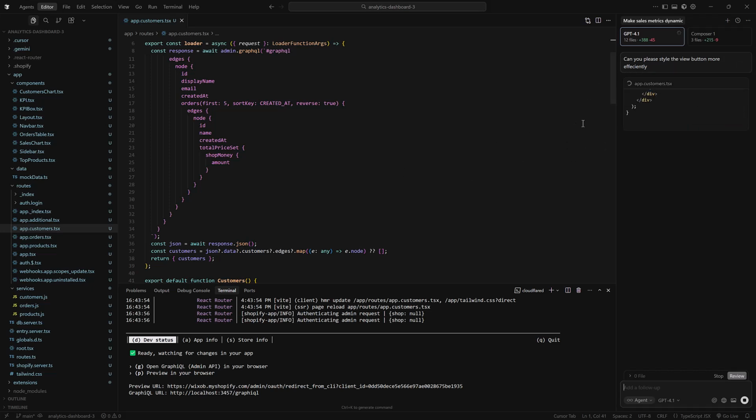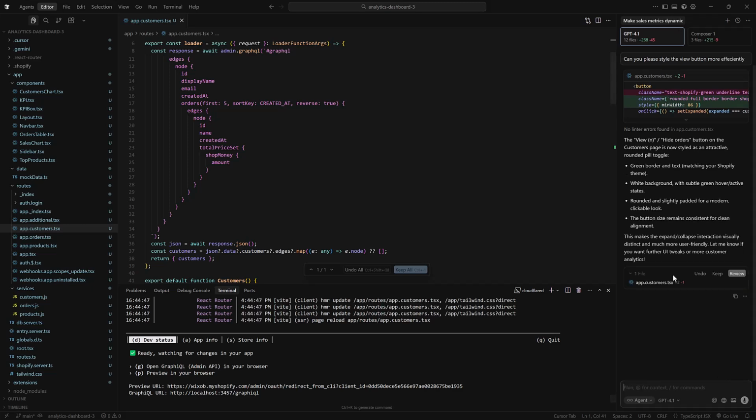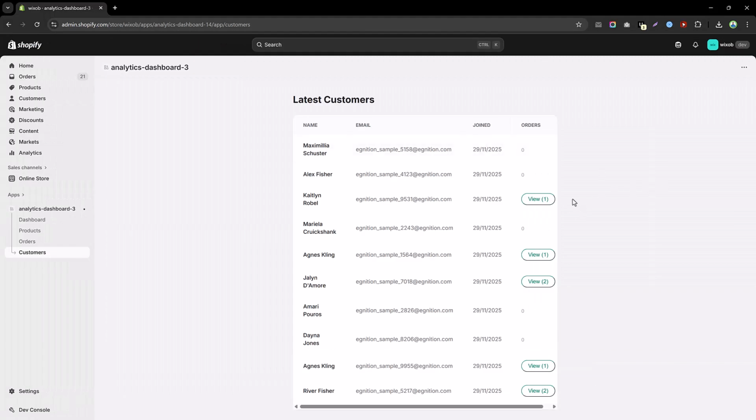So we have to wait a couple of minutes, and it will make the changes accordingly. Okay, now it has made the changes, so let's keep these changes and go back over here, and now you can see we have this button.